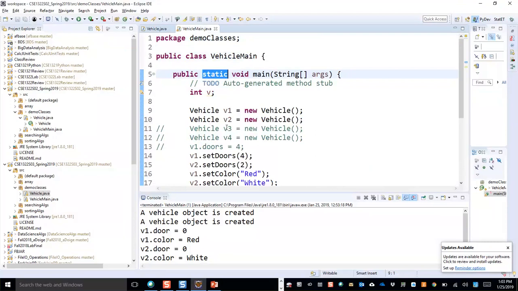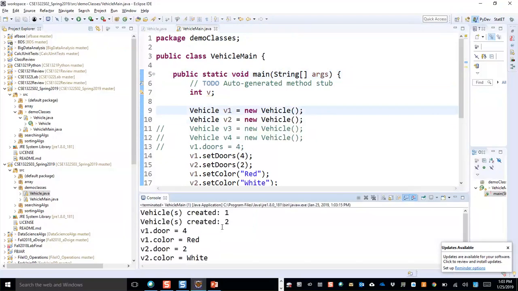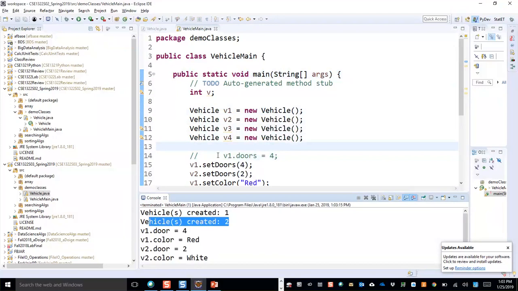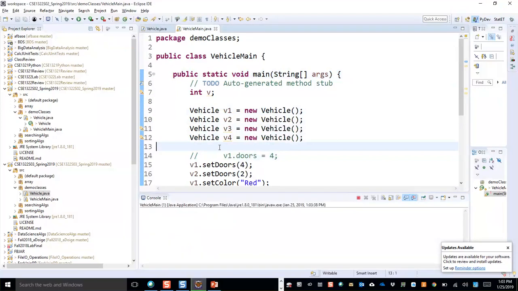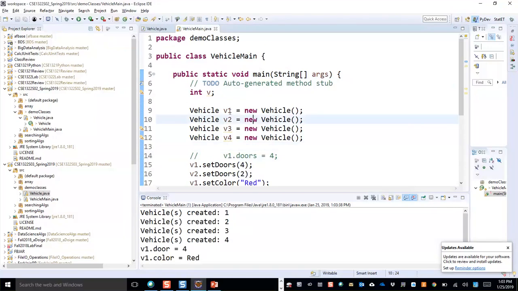So how many vehicles did I create? I have created 2 vehicles here, right? If I run this program, the first time it shows vehicle created 1, and the second time it shows vehicle created 2. If I activate these 2 other lines and create 2 more vehicles, it will show 2 other lines, vehicle created 1, 2, 3 and 4.